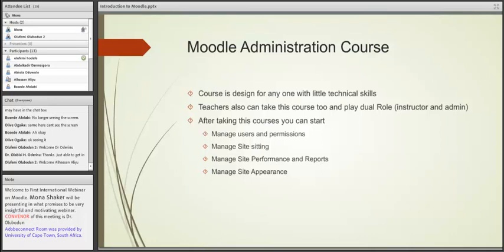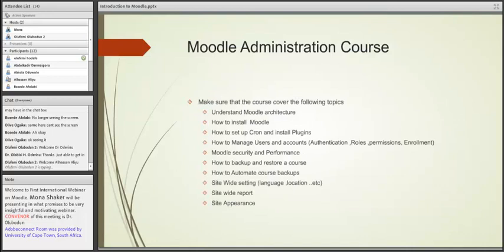You don't have to be a professional to take it. You just need to know little things about computers and have some technical skills. So teachers also can take this course. You can play a dual role. You can be an instructor and you can be an admin. After taking these courses, you can manage users and permissions. You can manage the site settings. You can manage the performance of your website, and you can control the site appearance.